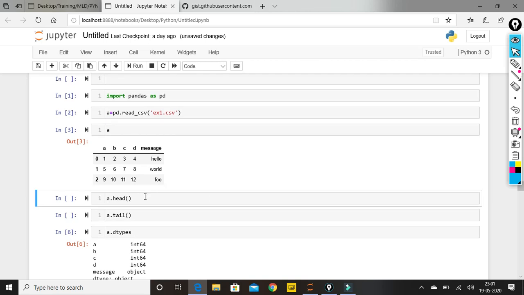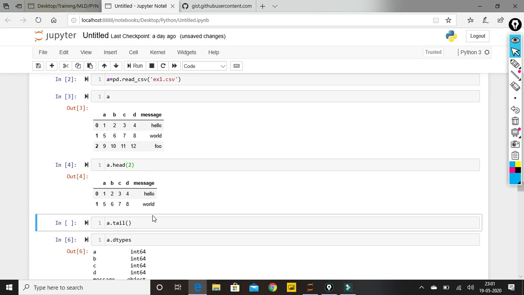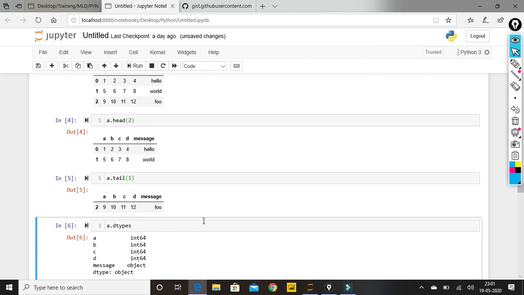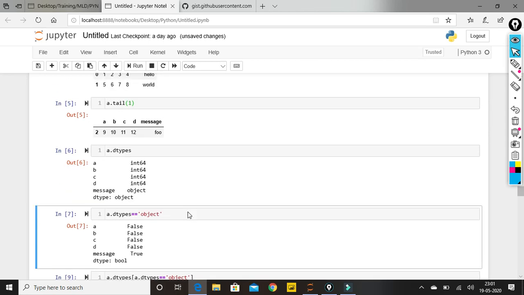Now guys, let's do a one to two minute revision. We know what a.head does. By default, if no parameter is passed, it will give us the top 5 rows. If I pass one parameter, 2, it will give me the top 2 rows. Similarly tail, by default it will give me the bottom 5. If I pass a value, for suppose 1, it will give me the last value. We know what a.dtypes is. It will give me all the data types of the columns present in A, my data frame which is storing my CSV values.